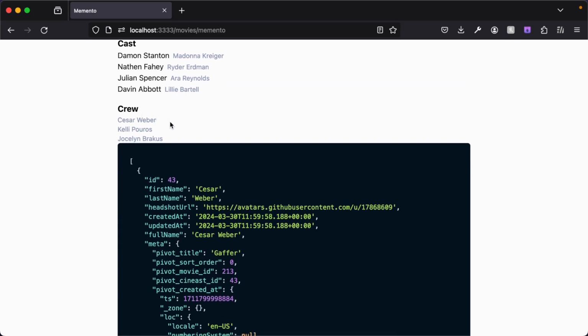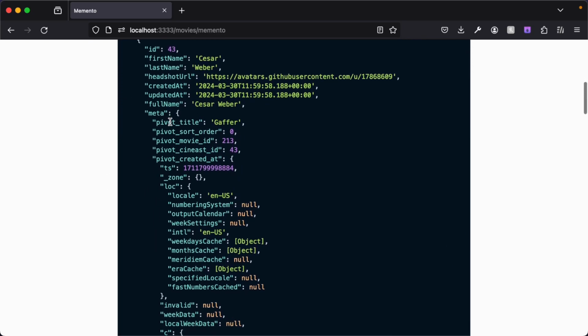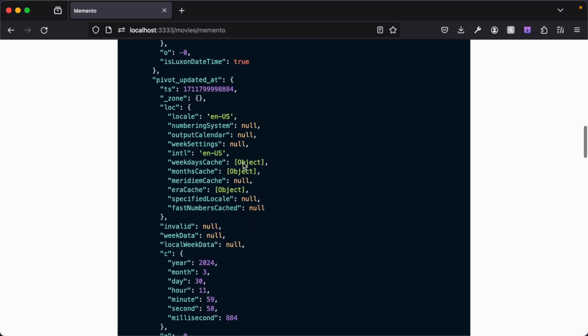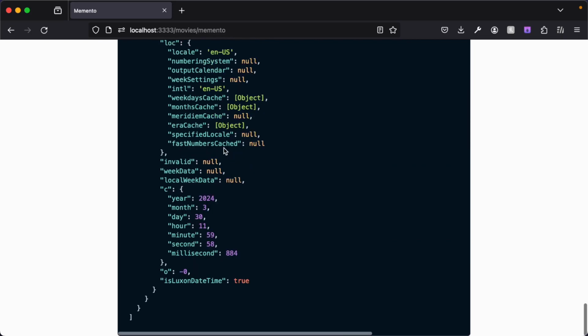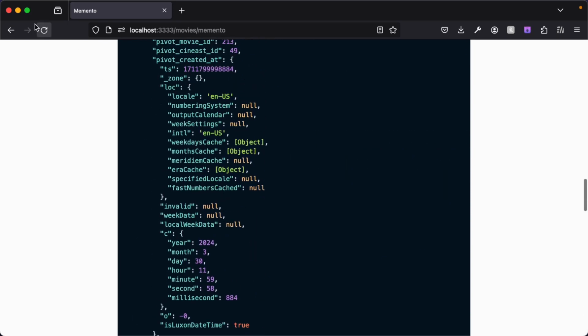We don't have their title in there quite yet, but if we scroll down, we'll see immediately in the meta, the pivot title is available there. So we can pluck it and it's readily available, but our pivot sort order starts at 0 now. If we scroll down, it goes to 1 next. Scroll down some more, it goes to 2. And that's the last one. So everything's sorting there a-okay.